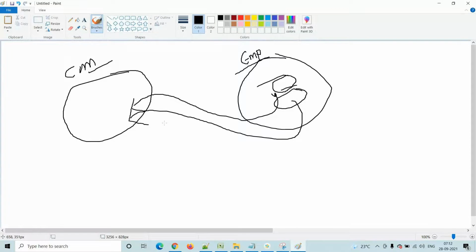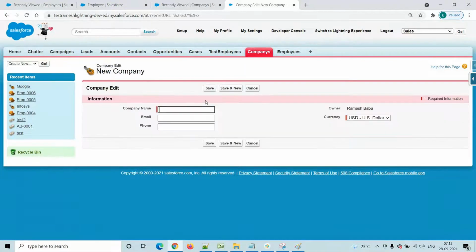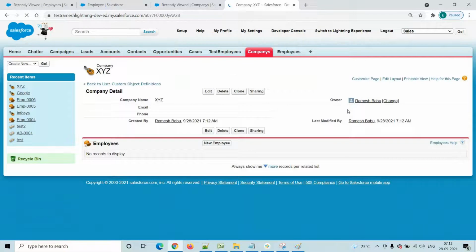Okay, now coming into the front end, go to the company tab. I am trying to create one company record. Click on this new button. My company name is XYZ, and click on the save button. So we created one company record, right? For this company record, how many employees are there?